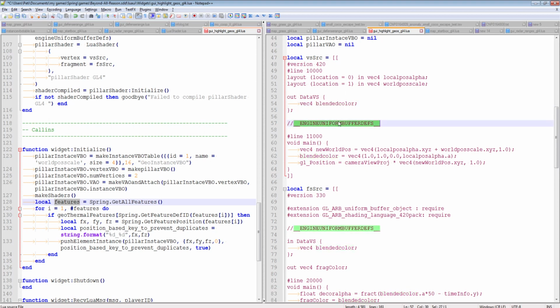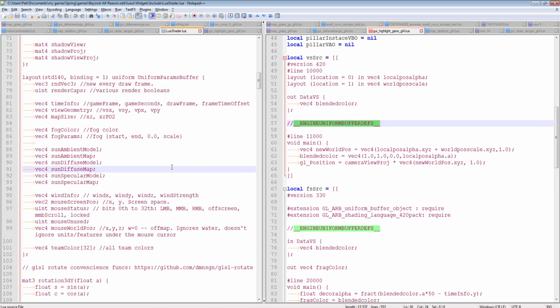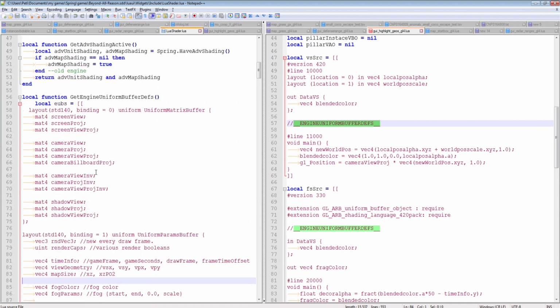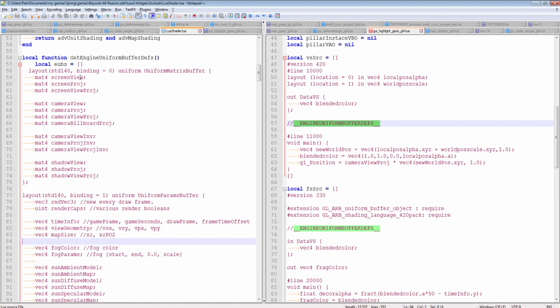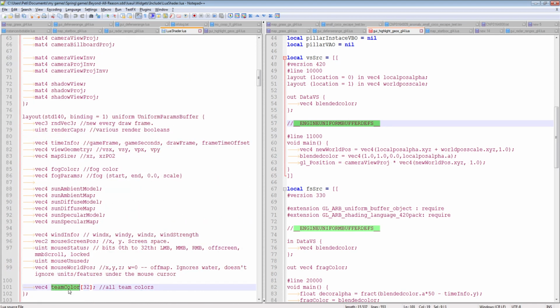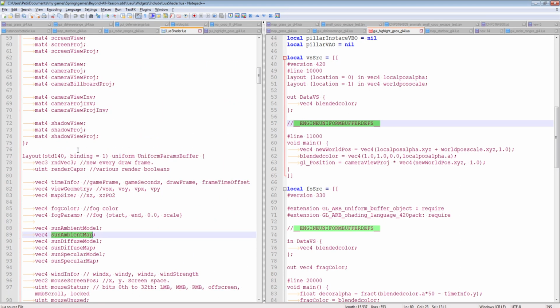I also have this line here of engine uniform buffer definitions because it avoids copy paste and makes sure things are consistent with the engine uniform buffers that we have. The engine uniform buffers are the ones that contain the screen view matrices, the shadow view matrices, everything from team color to the mouse position, and all kinds of very useful stuff. So this should always be done like this.